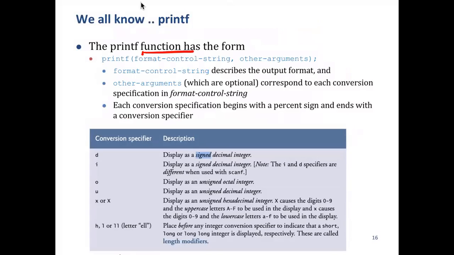When you do printf, control goes to a function, and that executes, and the arguments for that printf are what you specify. Here you specify a format control string and other arguments. The format control string describes the way the output will look, and from that, conversion can also happen, right?